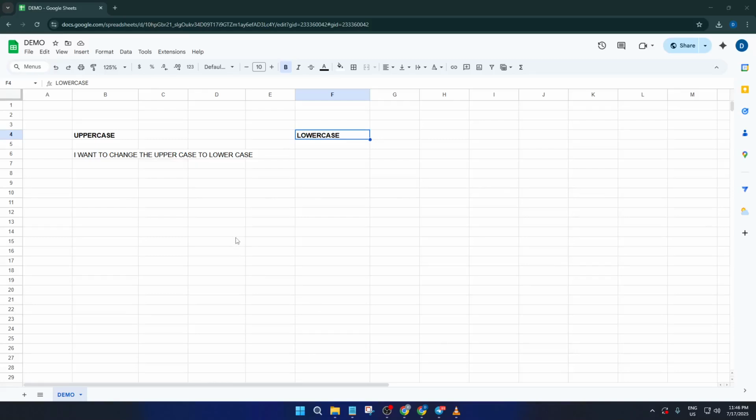In today's quick tutorial, I'm going to show you exactly how to change uppercase text to lowercase in Google Sheets, a super useful trick whether you're tidying up a messy spreadsheet from a colleague or making your own data look a bit more polished. By the end of this video, you'll know how to transform any text from all caps to nice, clean lowercase in just a few simple steps. Let's jump right in and save you some time and frustration.